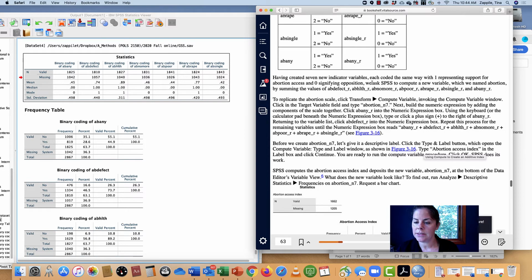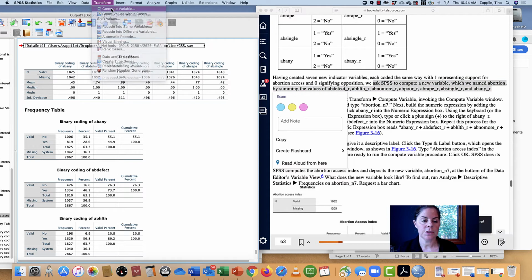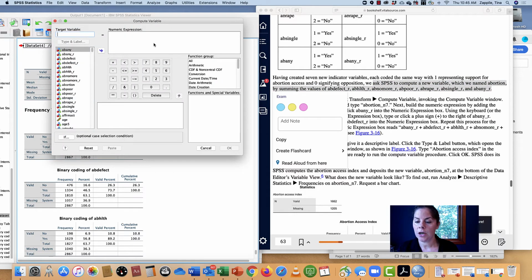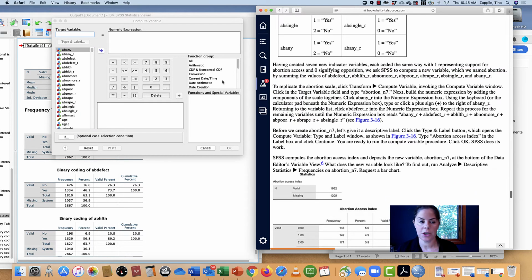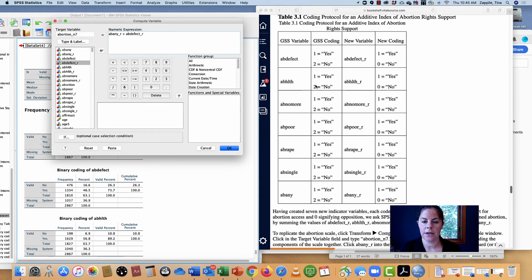So now you're going to ask SPSS to compute a new variable, which you name abortion, and you sum the values of all of these. So you're going to go under transform, compute, and our target variable is going to be abortion N7. And I actually am going to add all of them together. They happen to be all at the top alphabetically, but you're basically adding all of these variables together.